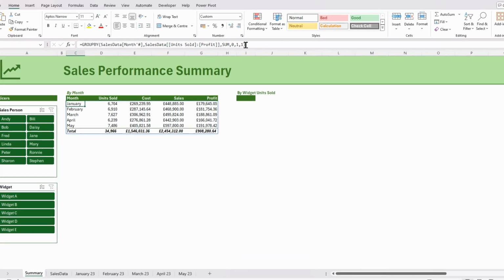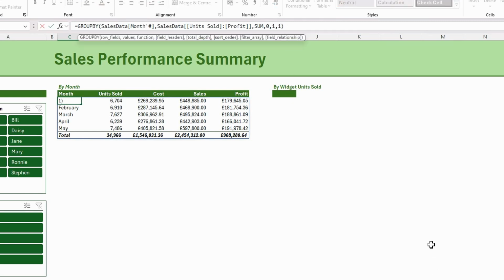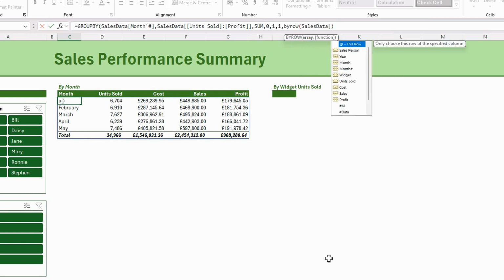So what I'm going to do is, remember I said there was a filter array. Let's go into that argument. So I'm going to do comma, and for this filter array argument, I'm going to use BYROW with the LAMBDA function and the SUBTOTAL function. As you know, the SUBTOTAL function will interact and be influenced by slicers for a table. So I'm going to do BYROW here, open bracket, and I'm going to do it based on the sales data. It can be any of the columns, right? So sales data, open bracket, and I'm going to choose the month, hash there, and close that square bracket.